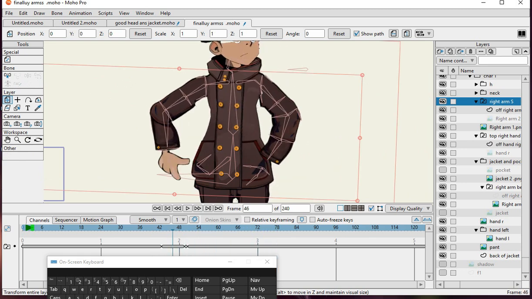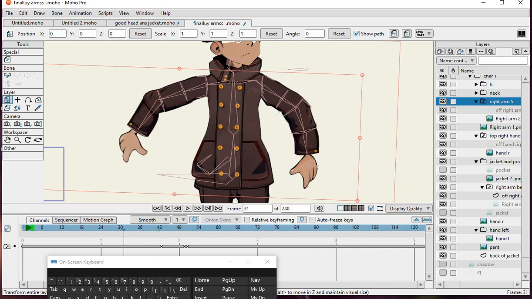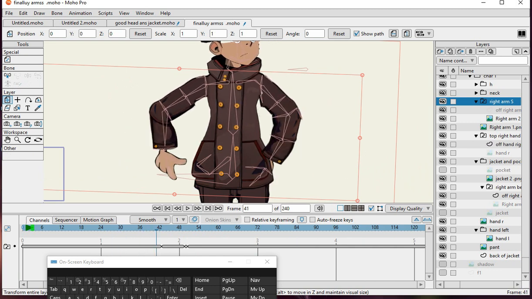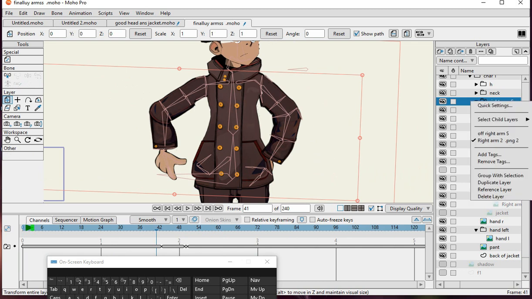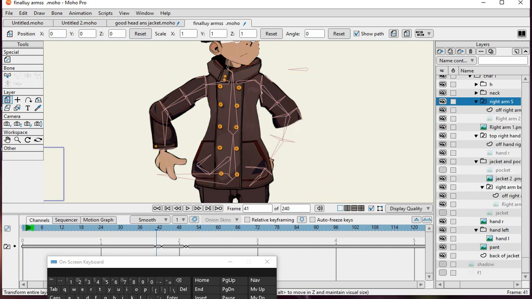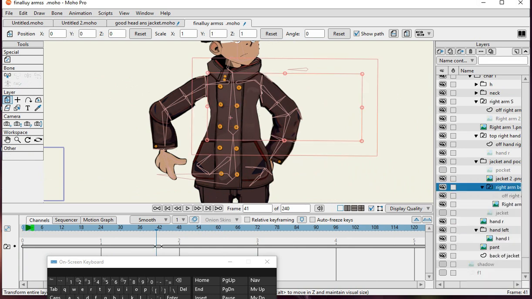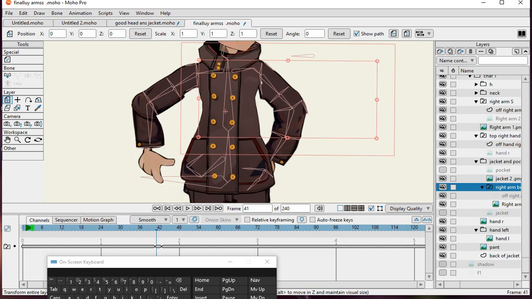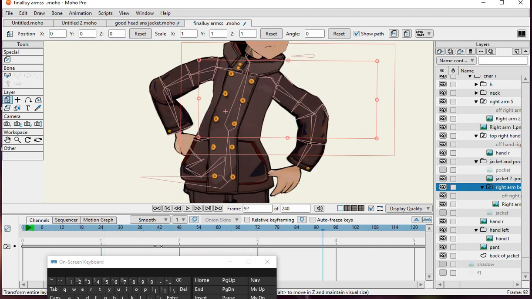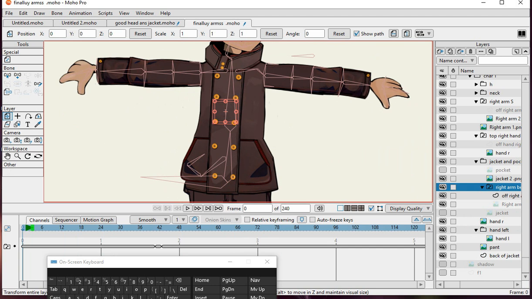The character can also now go behind his back, because we have the switch that we created for both behind the back and then in front of the back. And that's it. Hope that helps.